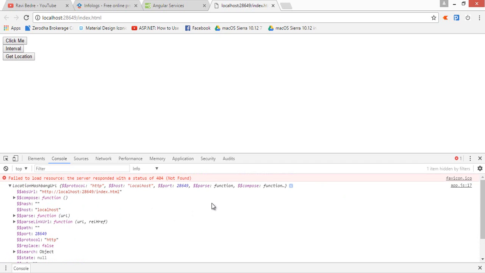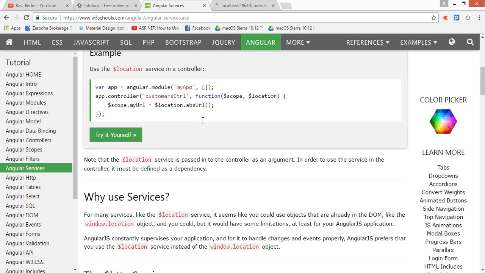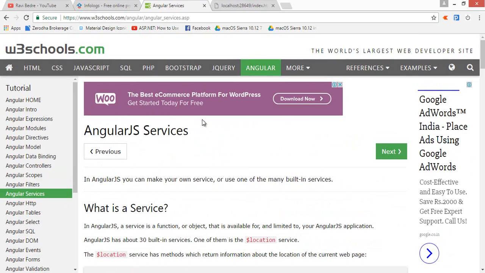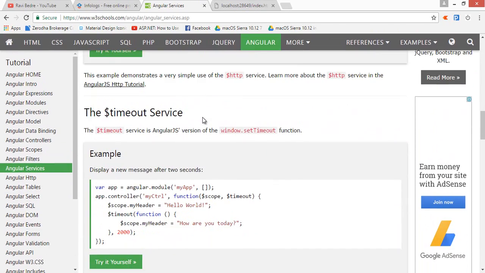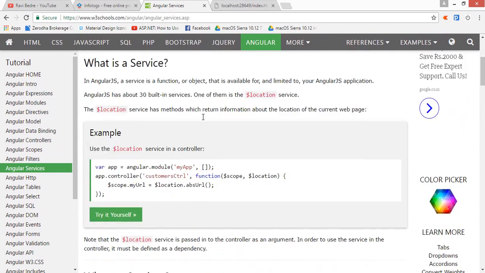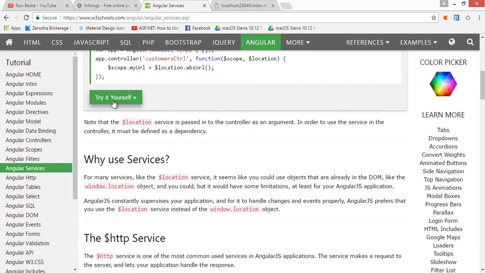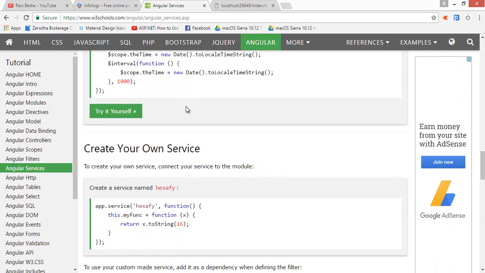I hope you guys have understood the AngularJS services. In our next video tutorial we are going to use the HTTP services, and after that we will see how we can create our custom services. Or by using W3Schools you can also try these examples over there as well.